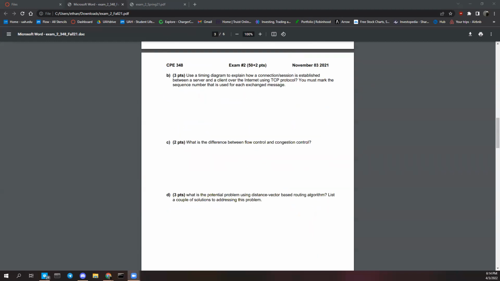Scroll on down. There we go. Use a timing diagram to explain how the connection session is established between a server and a client over the internet using TCP. You must mark the sequence number that is used for each exchanged message. All right. So you start off with your basic bars. Use a note, one side S for sender, the other side R for receiver.